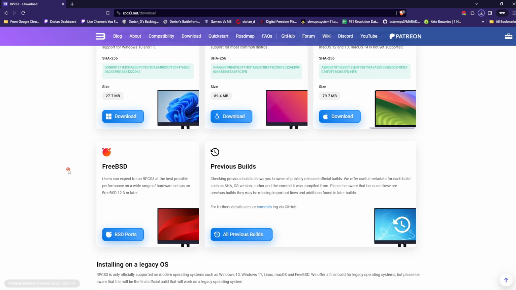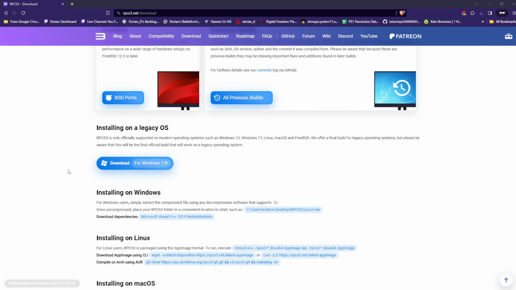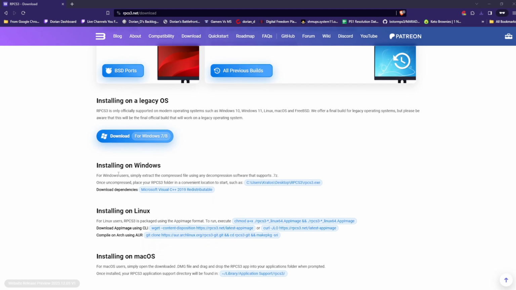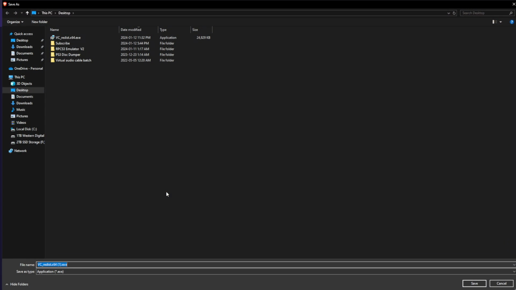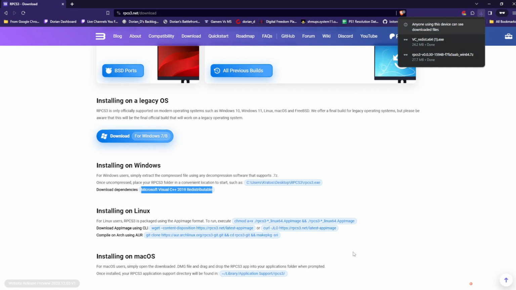And then also, because PS3 uses certain other dependencies, we will want to go down where it says installing on Windows. We will want to download the latest Microsoft Visual C++, which is this here. So let's go ahead and download this. And for ease of use, I'm going to download this onto my desktop computer.